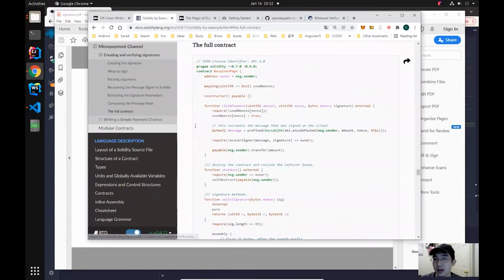And there are a few other examples in the Solidity official documents. You can check it out here, for payment channels and verifying signatures.